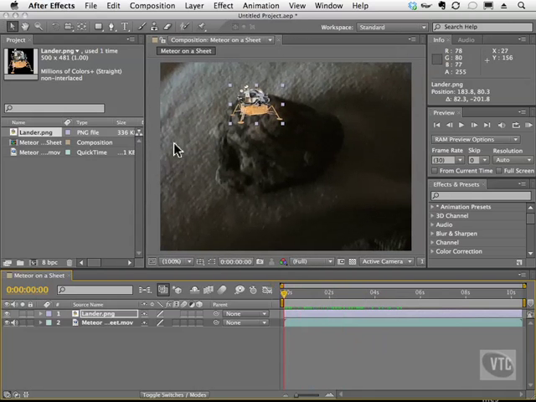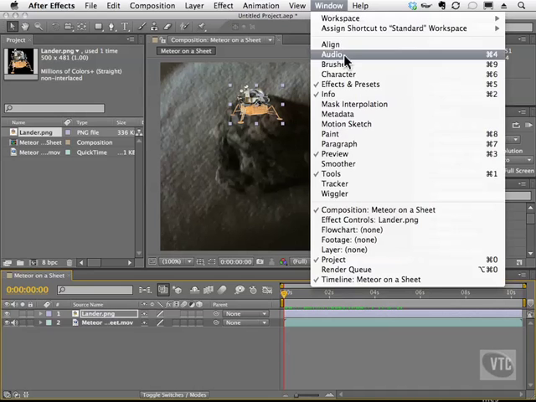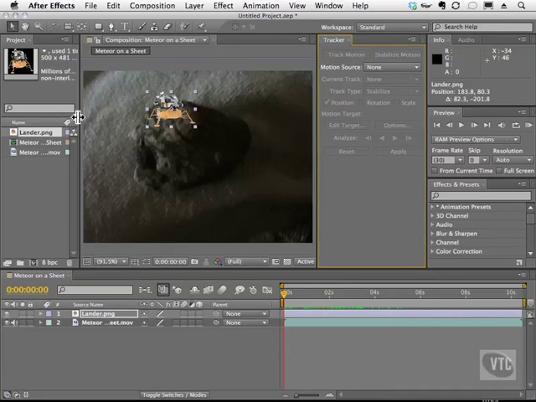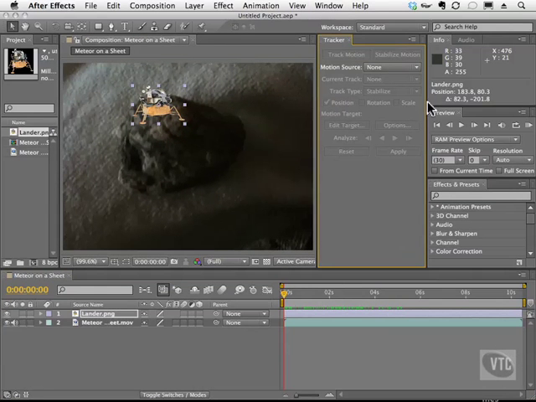tools. Let's head to the window menu, and we're going to go to tracker. As usual, I'm going to tear off the tracker panel, and I'm going to dock it right here, and I'll resize the interface so we can really focus on these tools. Now what we have here are a track motion button and a stabilize motion button.